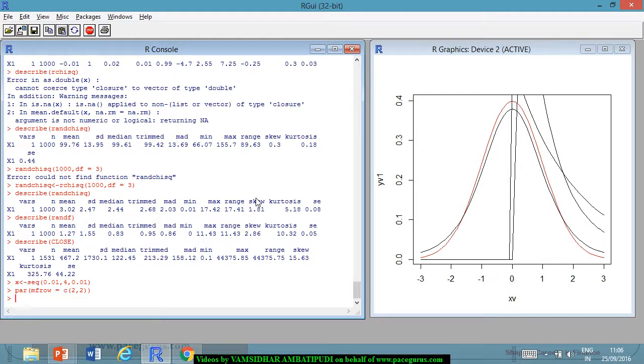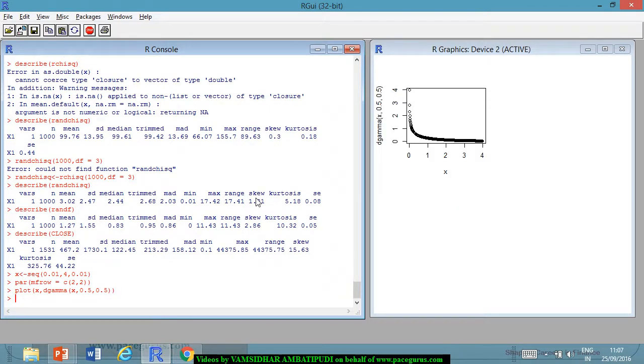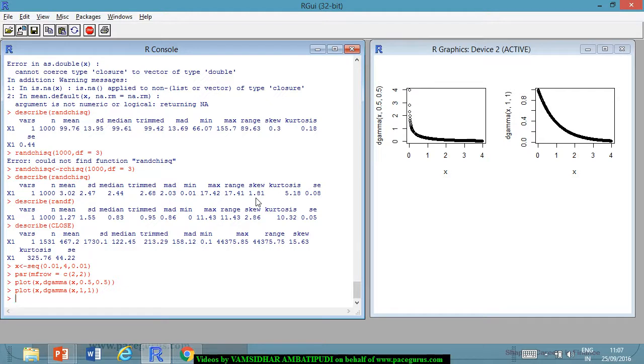Right, so now I'm changing the y values only. I'll plot x, with the y value as dgamma associated with x. First I have to give the shape parameter and then the rate parameter. So let's set both of them to 0.5 and 0.5, and let me plot the first graph. This is how the gamma 0.5 comes out. But if I put gamma 1 comma 1, this is how the graph comes out.